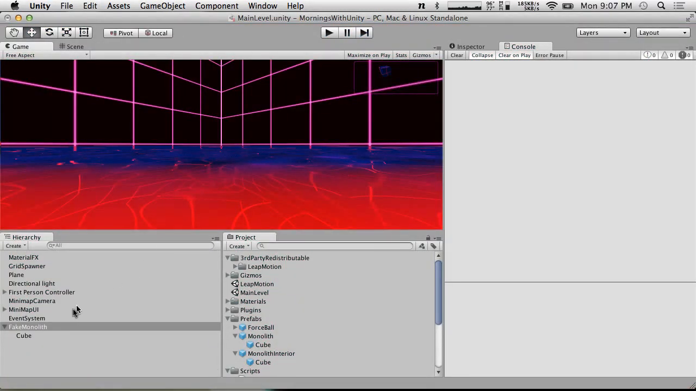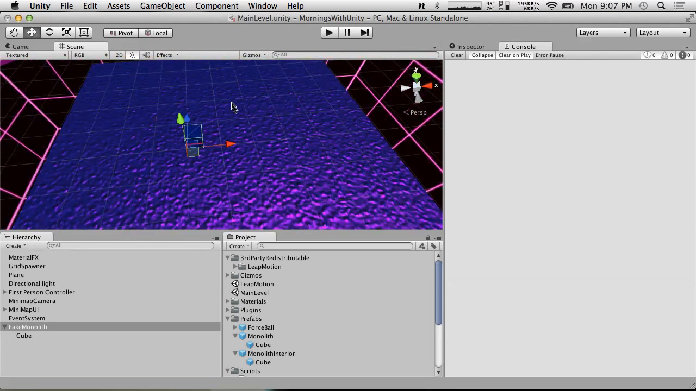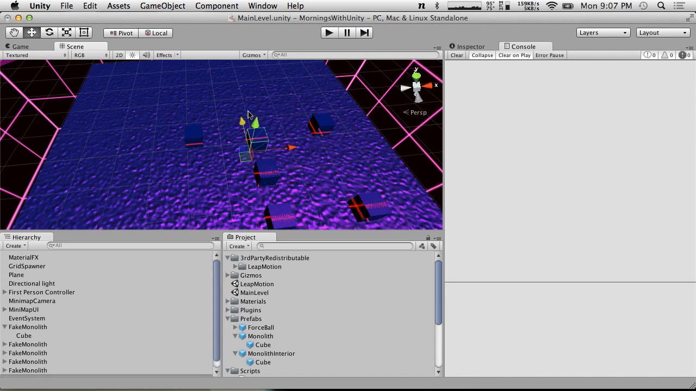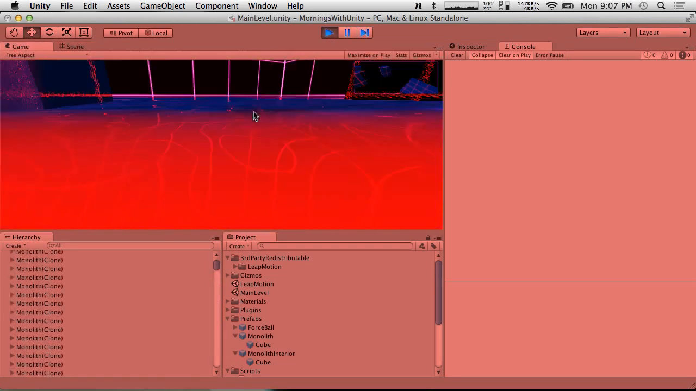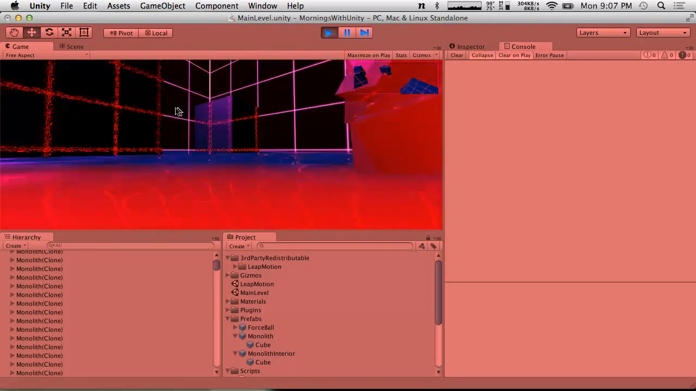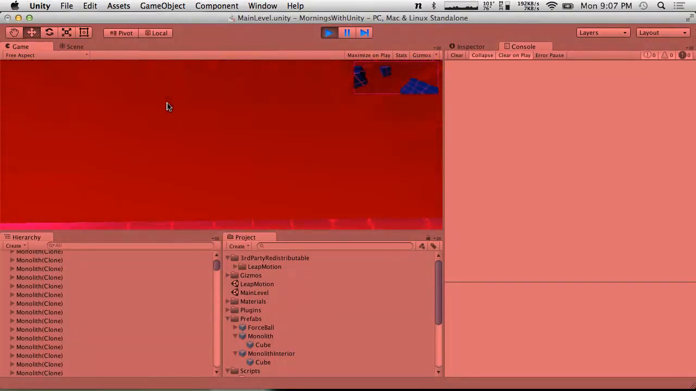So, if we were to now create several fake monoliths, so let's just place these throughout the level. Let's just duplicate and place, duplicate and place, and then we hit play. So now that one breaks up when we get near it, and this one breaks up when we get near it. No, we didn't.